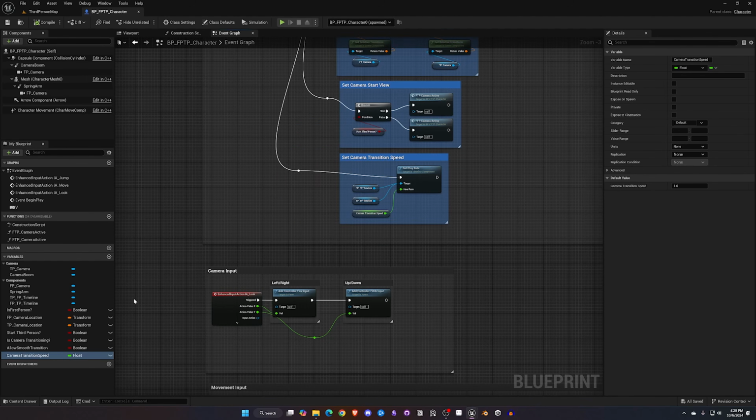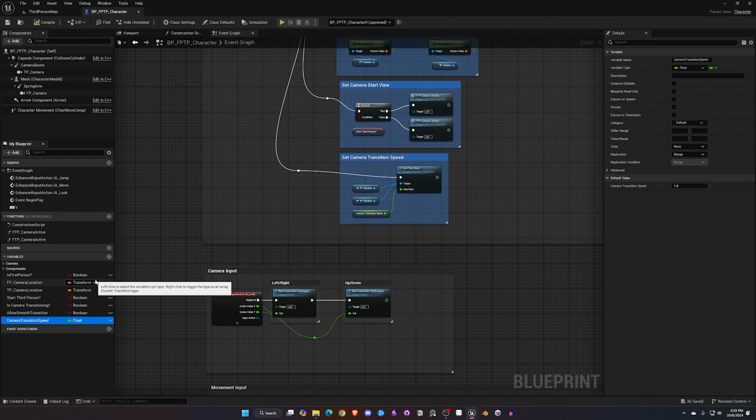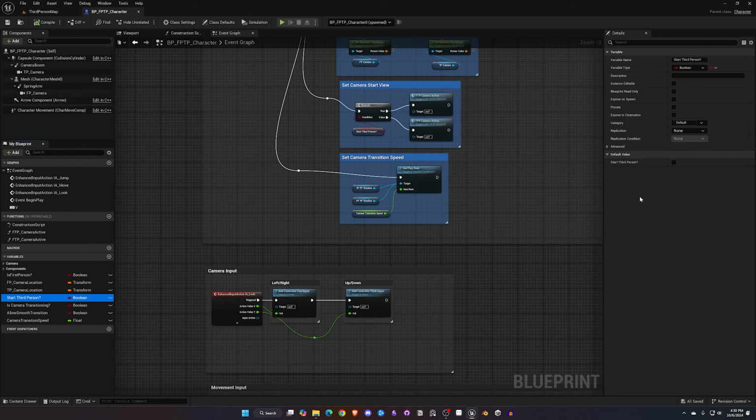Since we're here, let's take a moment to talk about categories on variables. It's a good way to organize this variable list for you. You can see right here, the cameras and the components already have these on here. But what about the ones we've created? Some of these we just use for logic. Some of these we have for our configuration convenience. So let's take this one, start third person. Over here on category, if you hit this drop down, you're just going to see default, camera, and character. And those are the three that come with any project in Unreal.